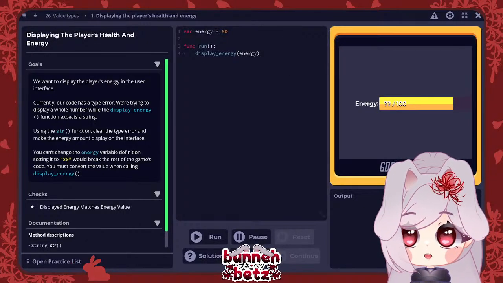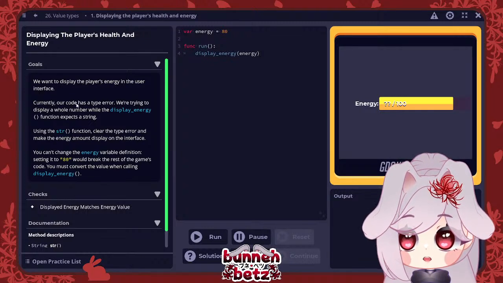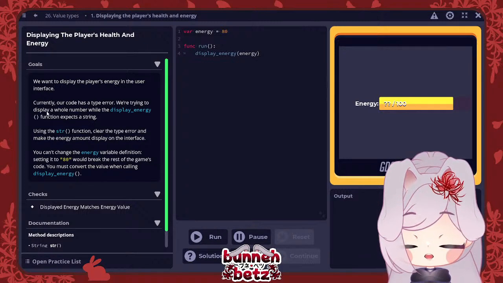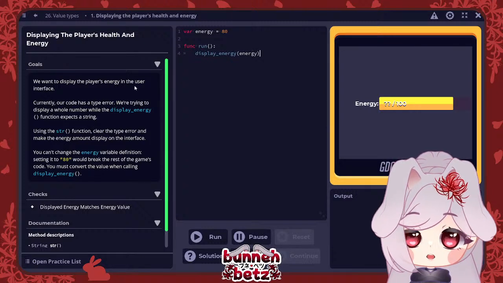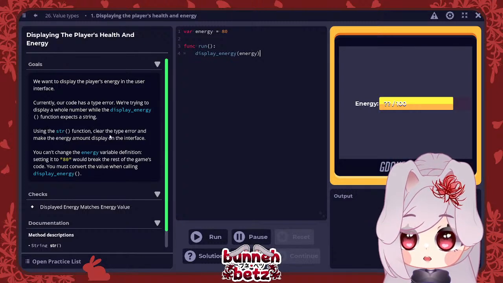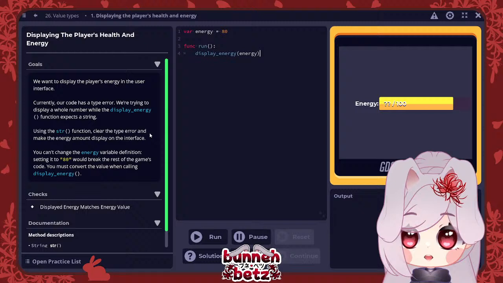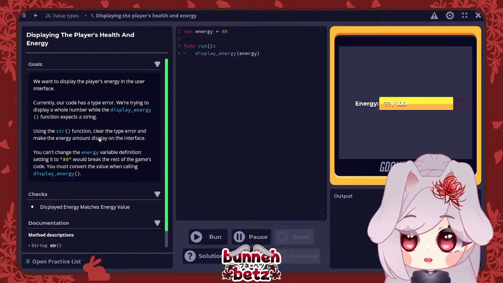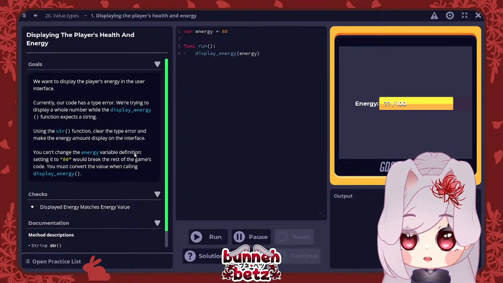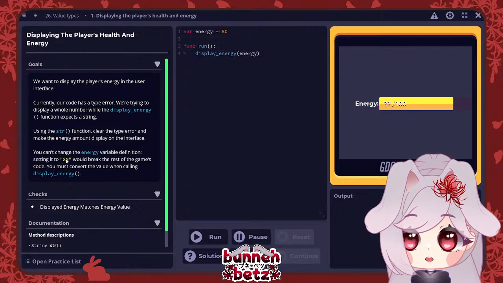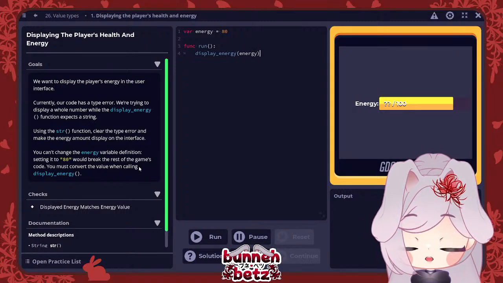Okay, displaying the player's health and energy. We want to display the player's energy in the user interface. Currently, our code has a type error. We're trying to display a whole number while the display energy function expects a string. Use the string function to clear the type error and make the energy amount display on the interface. You can't change the energy variable definition. Changing it would break the rest of the game code. You must convert the value when calling display energy.